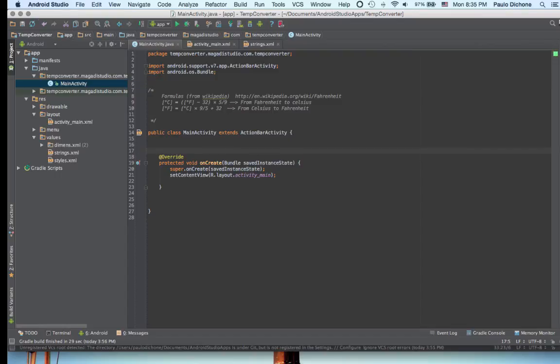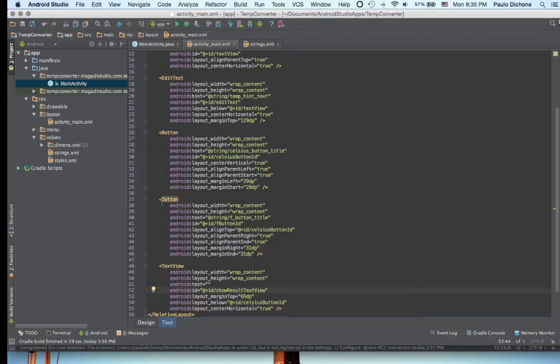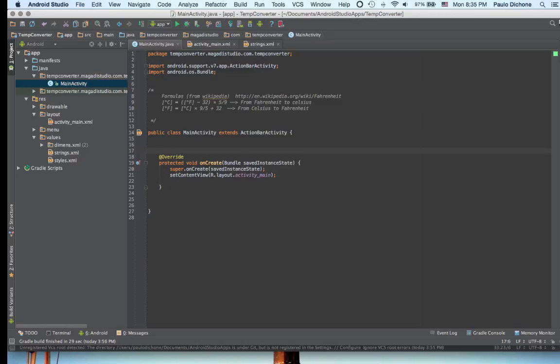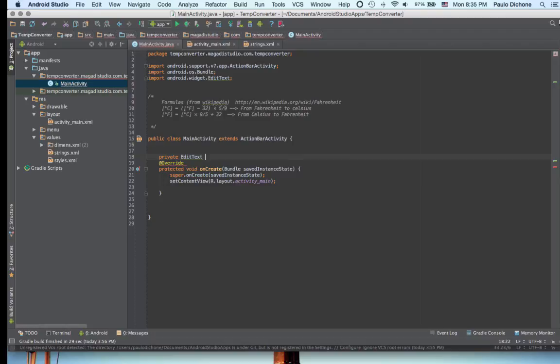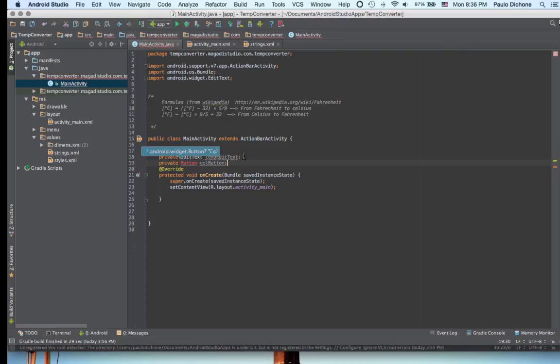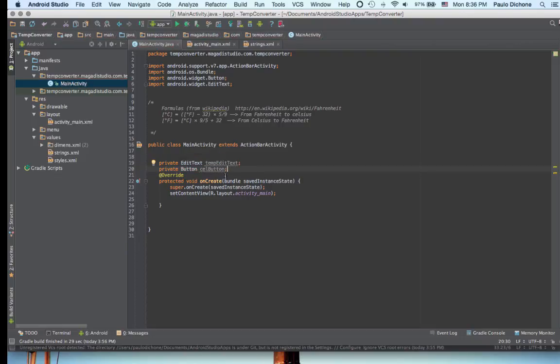First thing we do, we're going to create our instance variables so that we can fetch all of these widgets here, edit text, buttons, and everything, in our Java code. So we say private EditText, and we're going to call it tempEditText. Next, private Button. We're going to call it cellButton. This is the button we're going to use for Celsius, so when you click on that, it's going to convert to Celsius. Going to import our Button there.